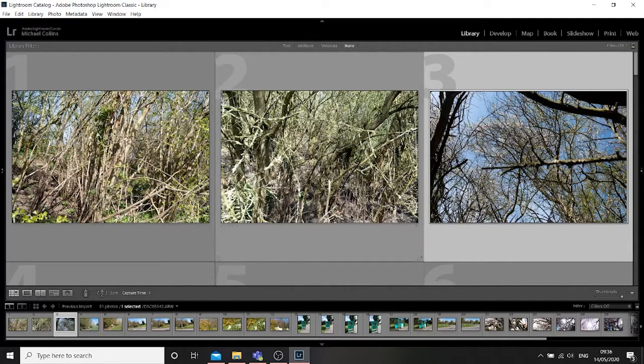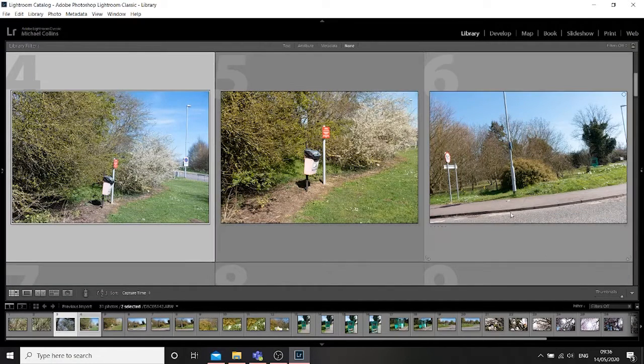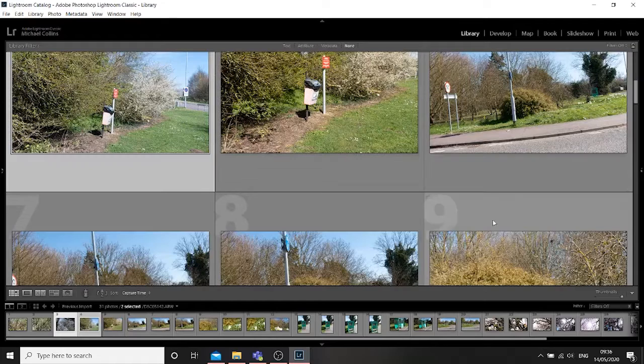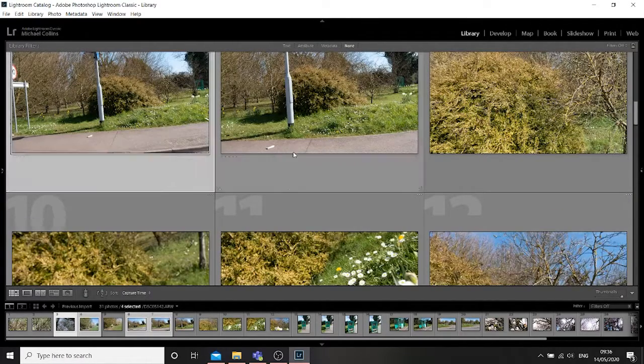So I'm just going to scroll through this now. If you hold down Control when you click on them, it means that you can click on multiple images at the same time. Again, I'm being quite brutal here. No, don't want that one. Do I want that one? Yeah, okay.